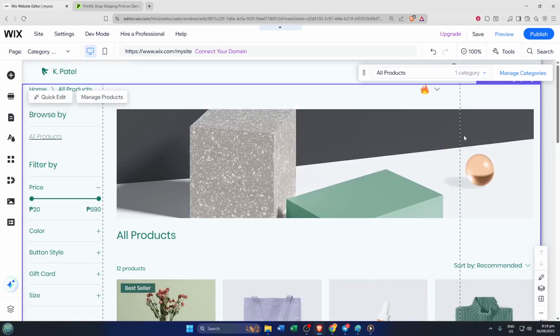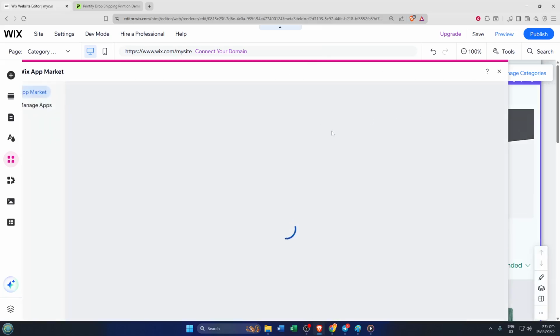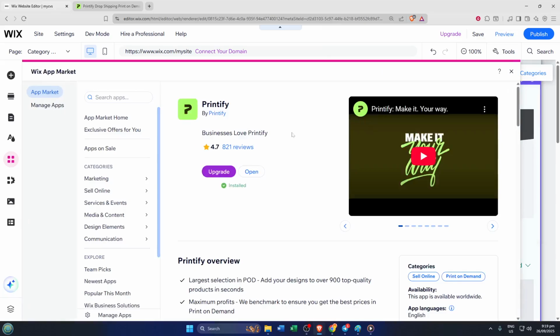Once you're on your dashboard, look for the search bar. This is typically at the top or on the sidebar, and it's your shortcut to finding any app or service you want to add. Type in Printify. That's Printify, and you'll see the Printify app pop right up in the results. Go ahead and select Printify from the search results. You'll see an option that says Add to Site.